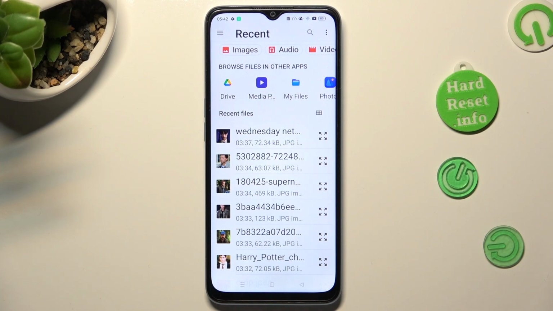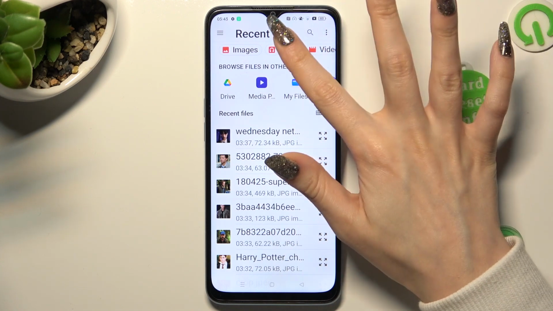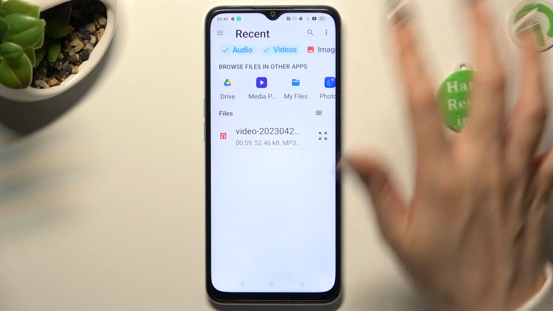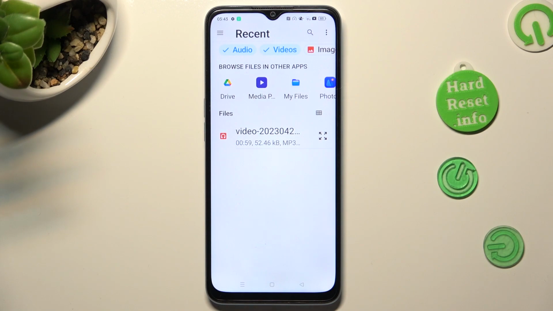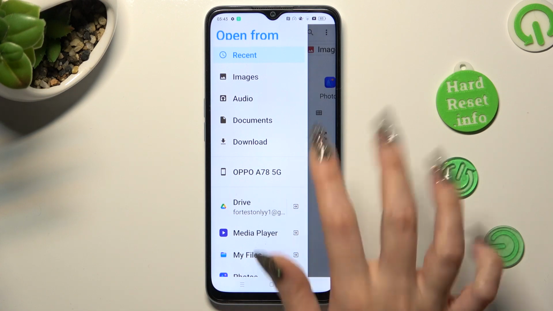You can select them from here right away or click on those two filters, Audio and Videos. If you wish to, you can also select those three lines at the top left corner and click on one of your sources. I will go with Download.